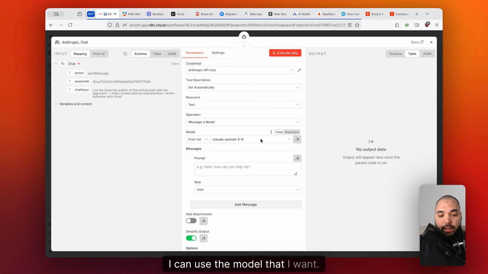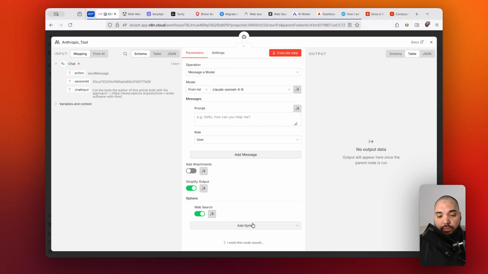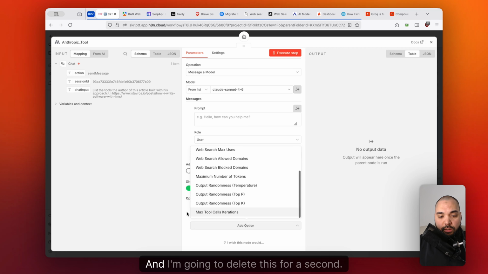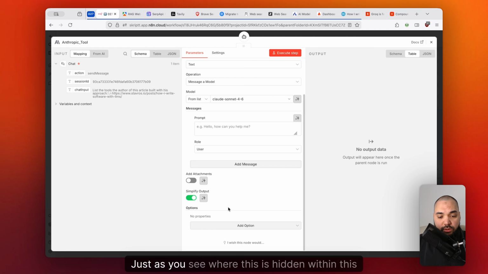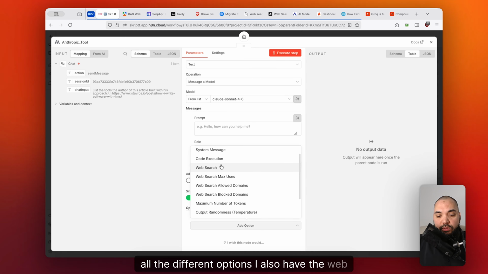I can't use the model that I want, but if I scroll down a little more, then you can see that within the options hidden behind the drop down right here, and I'm going to delete this for a second just to see where this is hidden within this drop down right here, you can see that amongst all the different options, I also have the web search max uses, allowed domains, and so on and so forth.